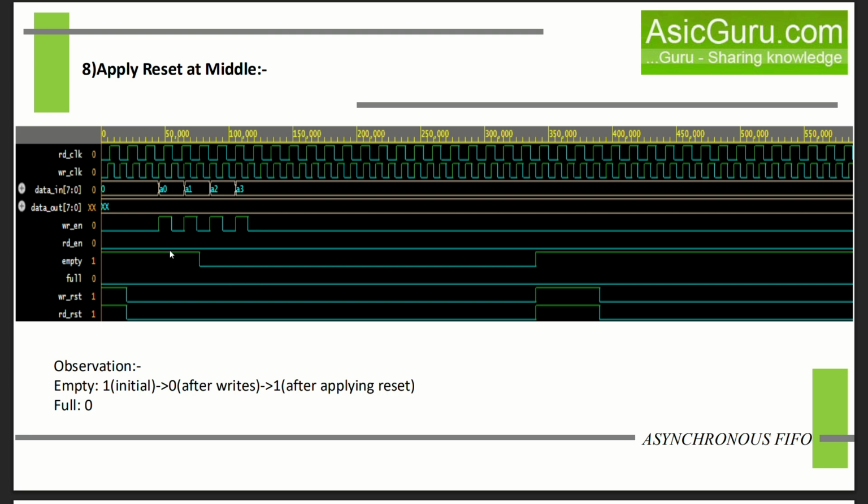First, it is 1 when the FIFO is empty. When we write some data, then it goes low. After applying reset, empty again goes high. It implies that it is working fine.